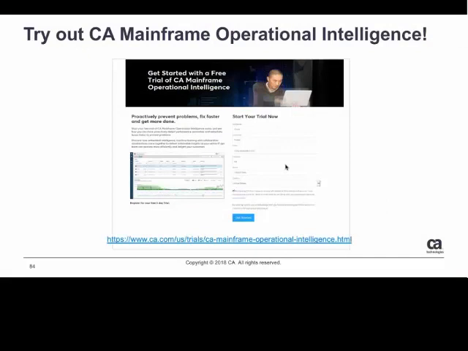You can try out CA Mainframe Operational Intelligence. It's available in a hosted environment. You can register for a trial, get access to the solution, and start using it on preloaded data and start understanding how to interact with it and the features that it provides to give you a good sense of the product. Again, you could do that before you send us your data, perhaps, and it's a good first step to get hands-on, and you don't have to invest in standing up any hardware.